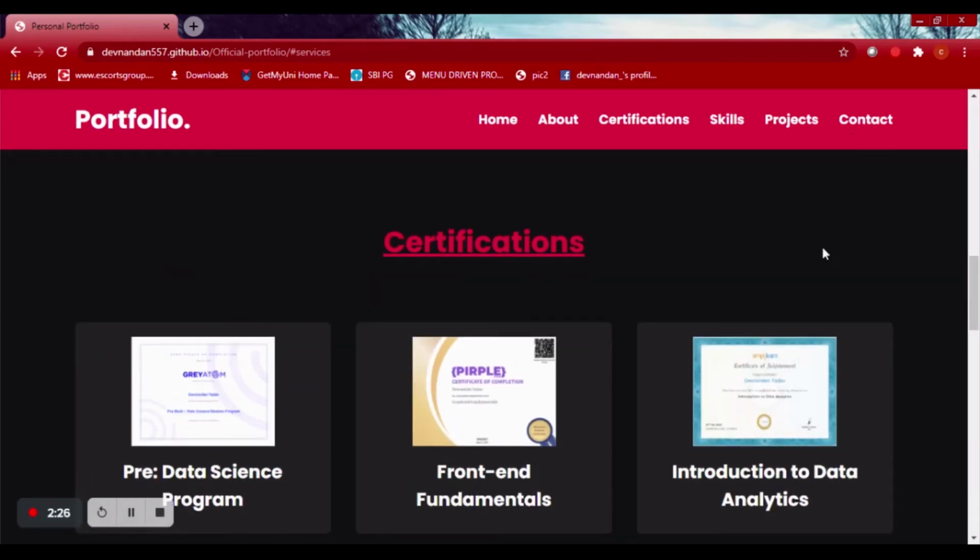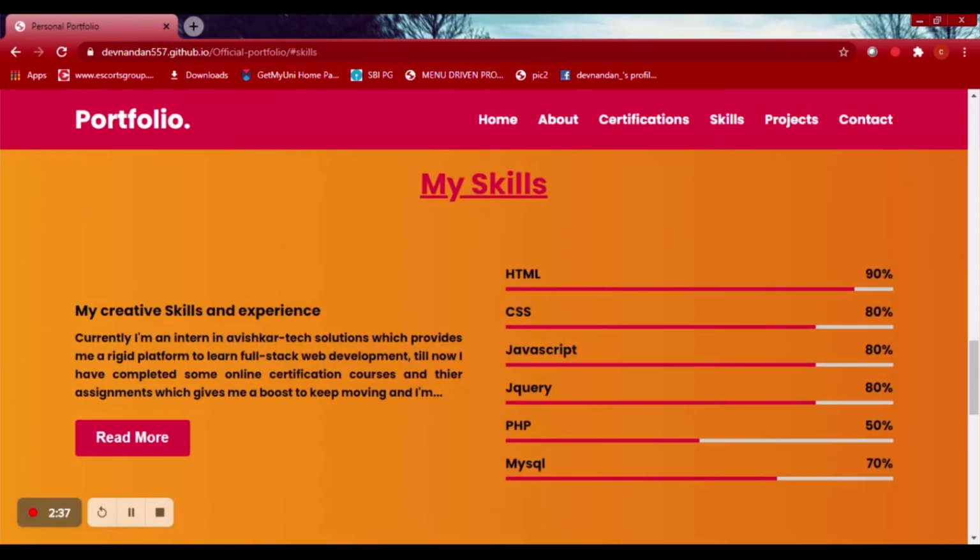The background color of the certification section is black, and this is the H1 tag. I have a skills section in which there are two things. First one is the tools and technologies I have used and worked on, and second one is my skills and experience description, in which I have a read more button and a hover property.